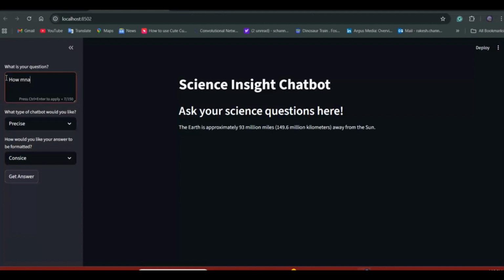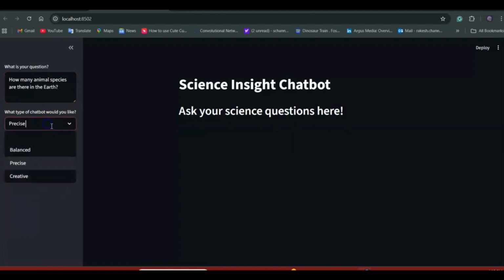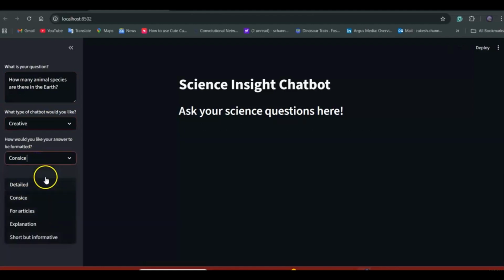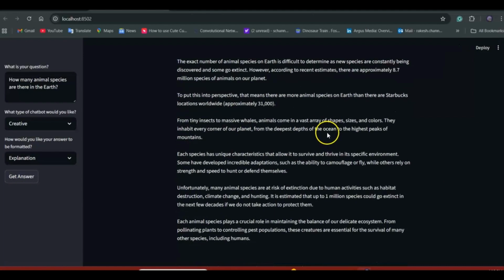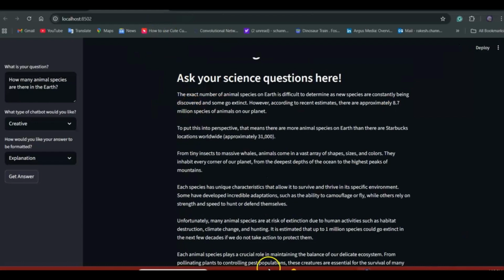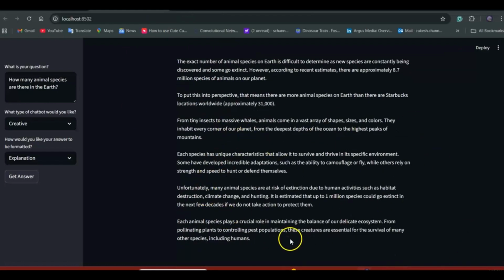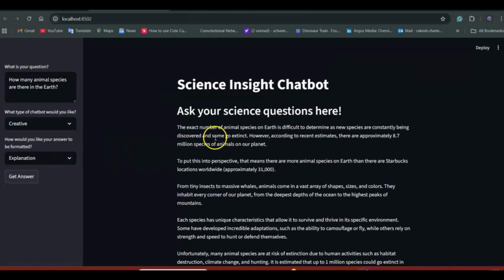We can change the question on the spot here to something like how many animal species are there in the earth. And you can just experiment with all of this from precise to, let's say, creative, and from concise to like an explanation. And we can click get answer. And again, we can just wait for it to give us an answer. So as you can see, it gave us a pretty detailed answer because we asked an explanation.